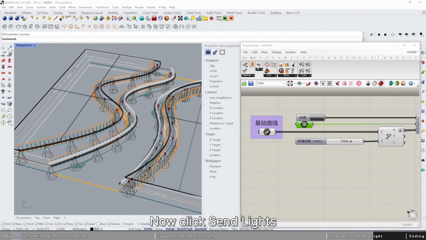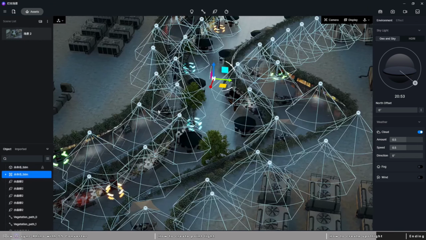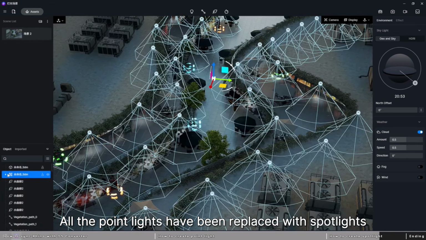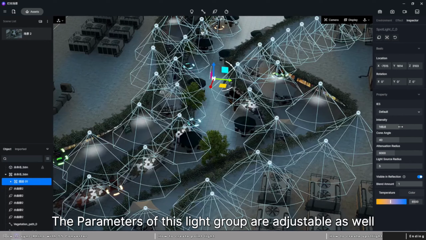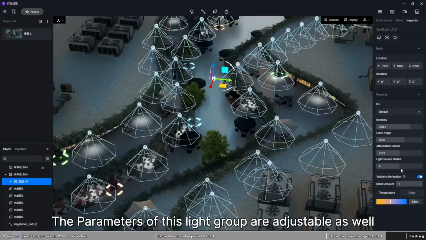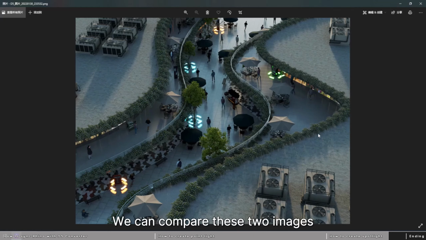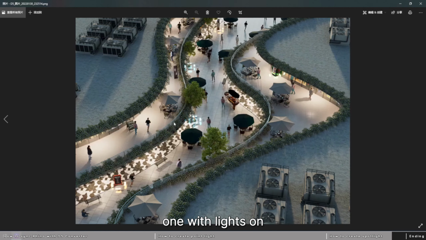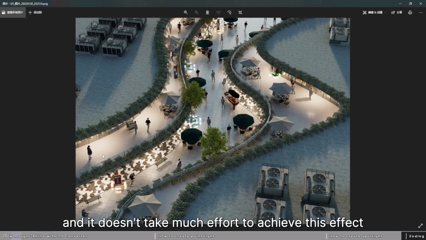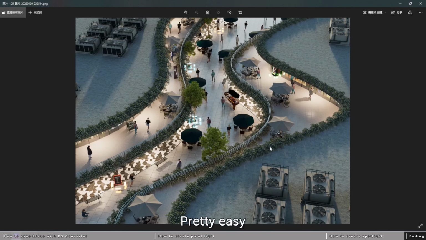Now click Send Lights and open D5. All the point lights have been replaced with spotlights. The parameters of this light group are adjustable as well. We can compare these two images, one with lights on and one with no lights. Lighting brings out more from the scene and it doesn't take much effort to achieve this effect. Pretty easy. Give it a try.